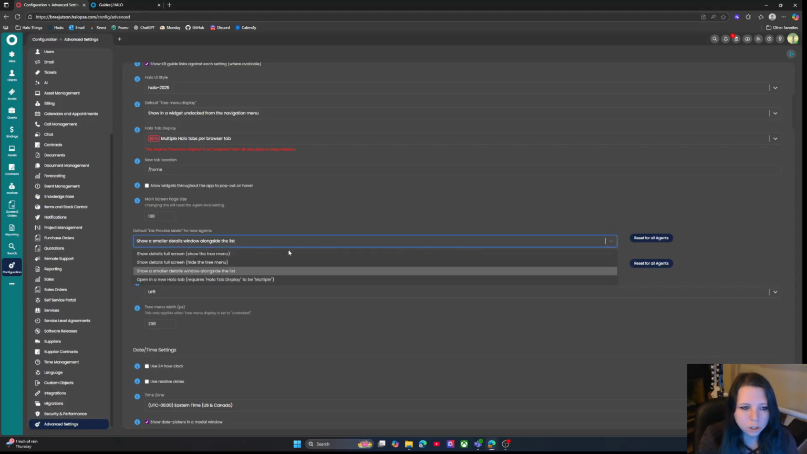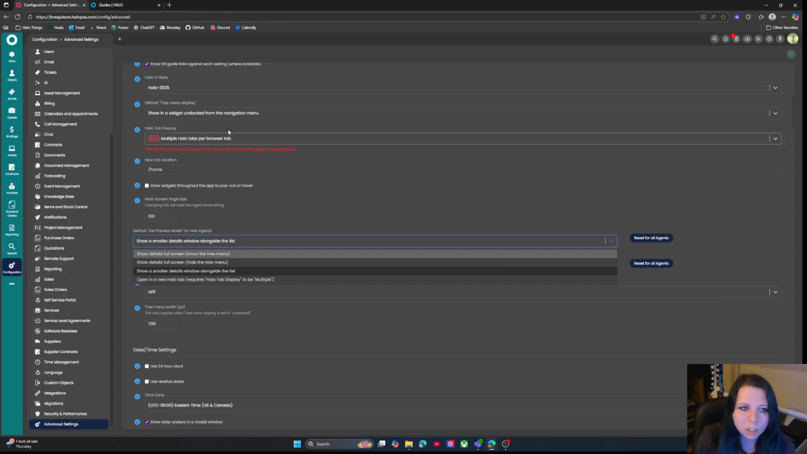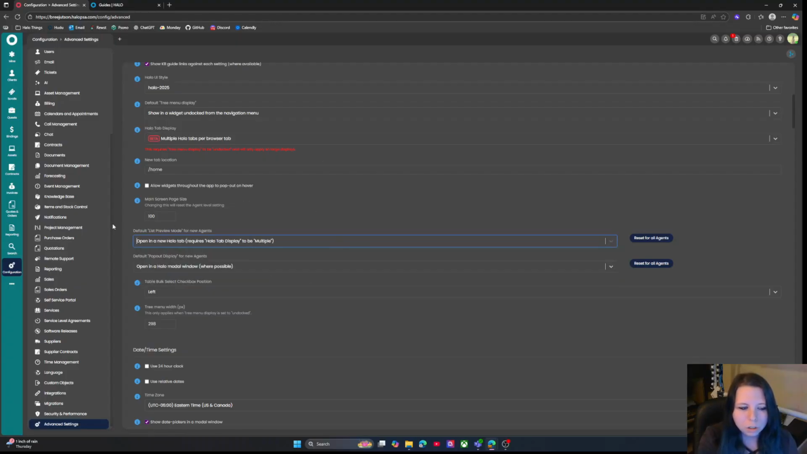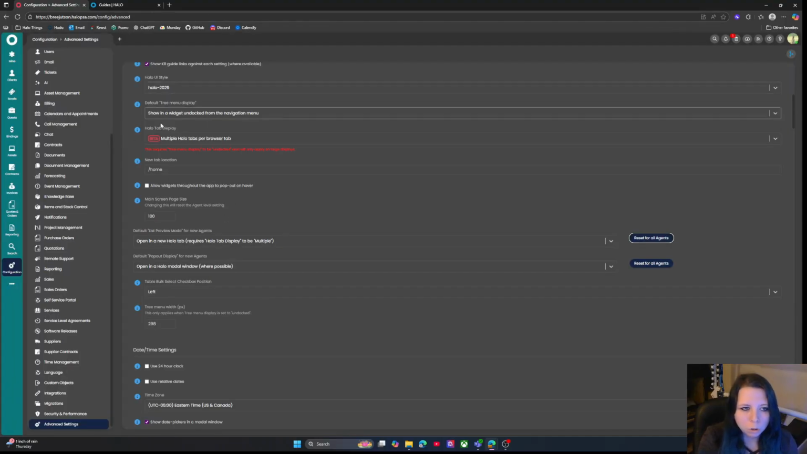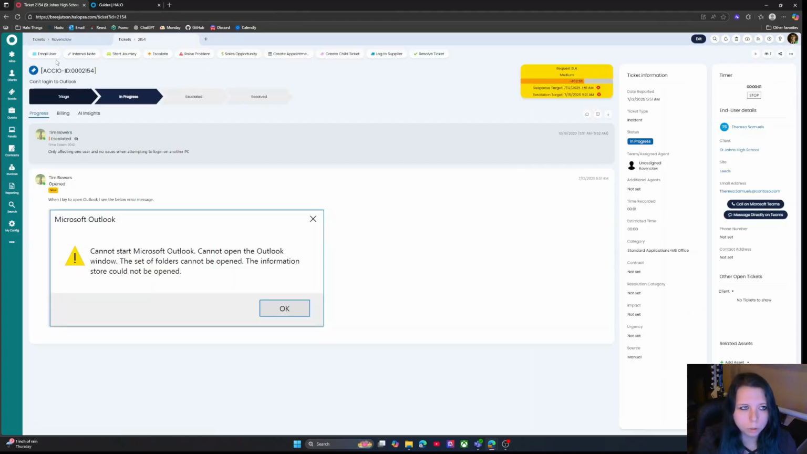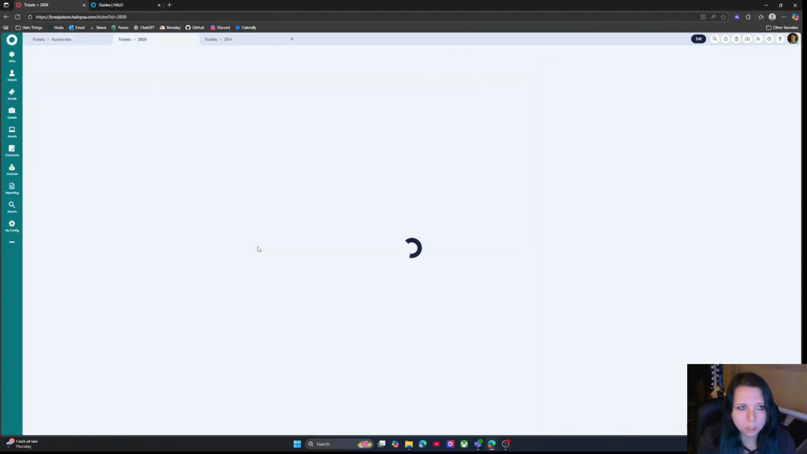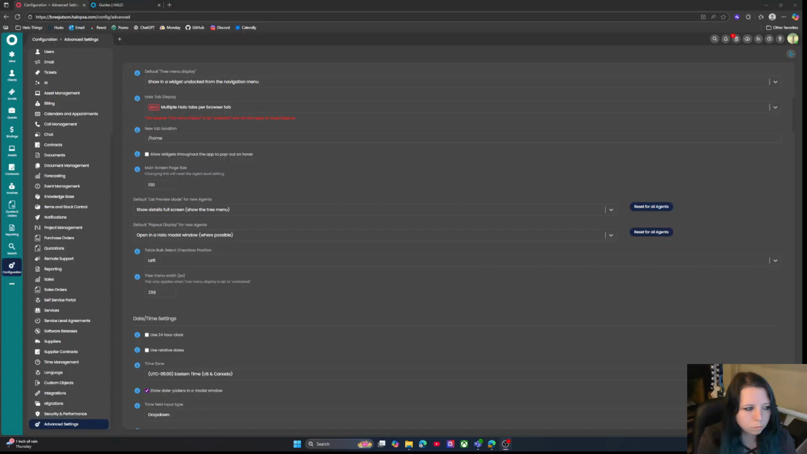Now, if we go in and set this to open in a new Halo tab, it does require the Halo tab display to have multiple Halo tabs per browser tab. You can see it will just open a new browser tab for when you open up a ticket. And we can see that here it will just open up a new browser tab. You can go back and it'll open up another one for each ticket that you click into.